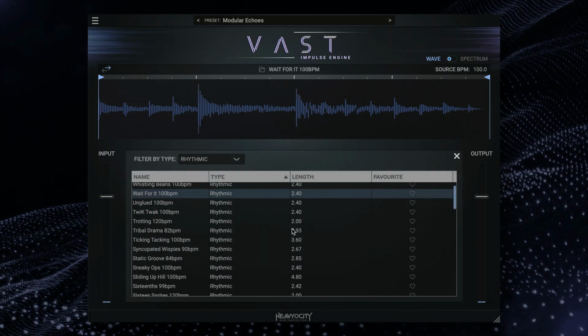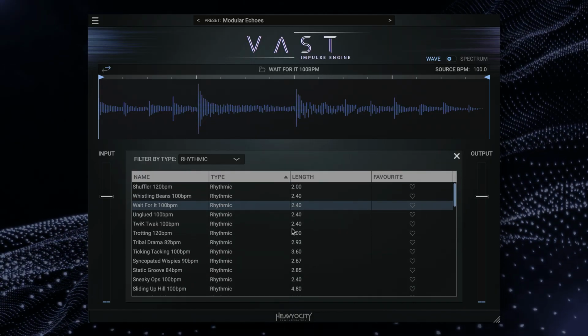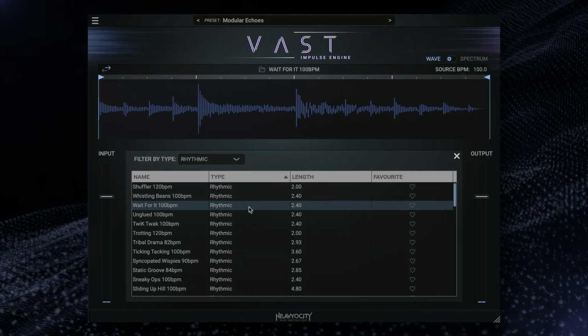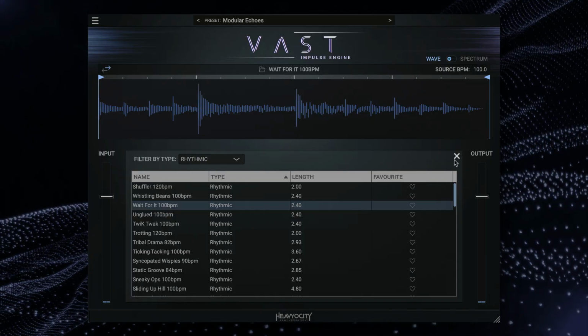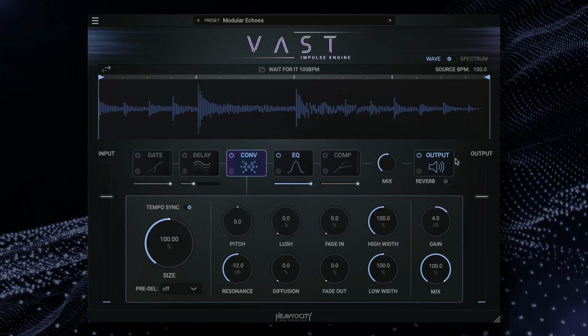The rhythmic impulses feature a collection of tempo-synced pulses and grooves that will impart a sense of rhythm to your sounds. These are a great example of what can happen when you load a percussion loop as your impulse response and then run your sources through it to impart all of the rhythmic qualities to your sounds.